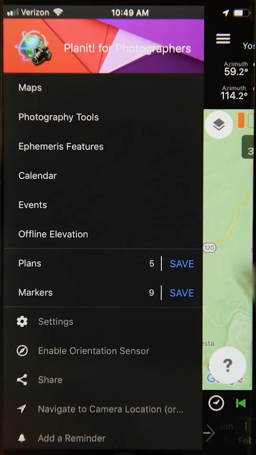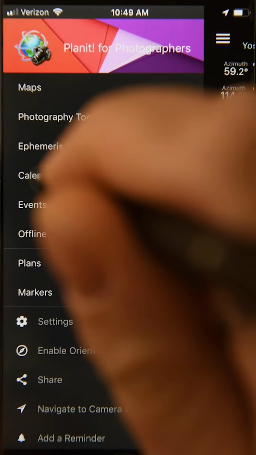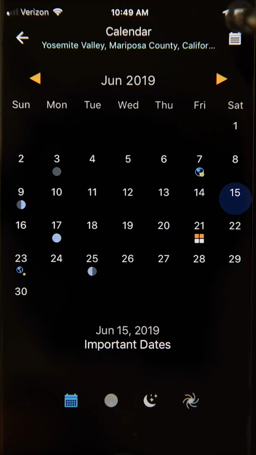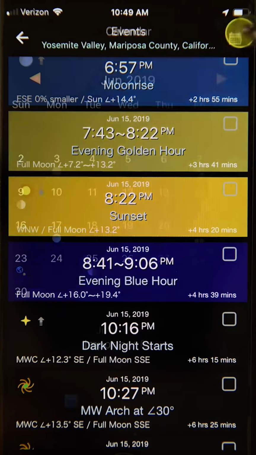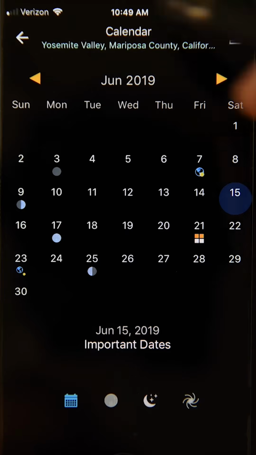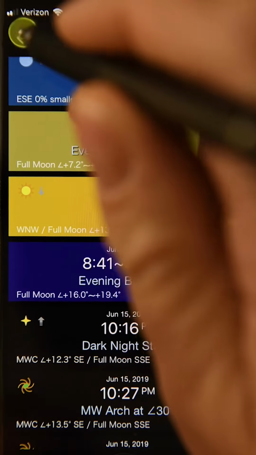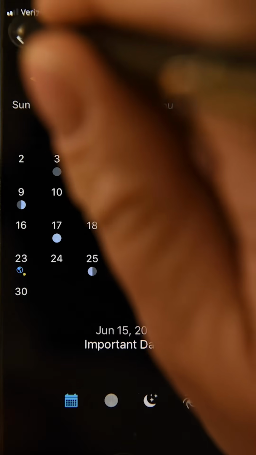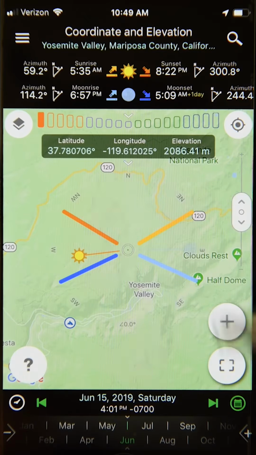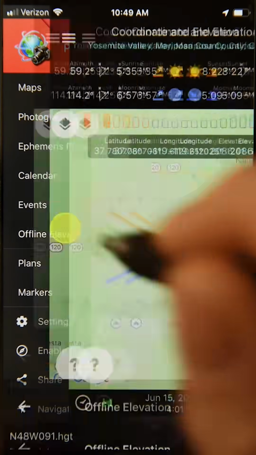Now you also have calendar and events, options that can only be accessed from this button on the main page. A single tap shows the event page, and tap the button up here and that'll take you to the calendar. Or for quicker access, you can just long press on the event button and that'll take you straight to the calendar.